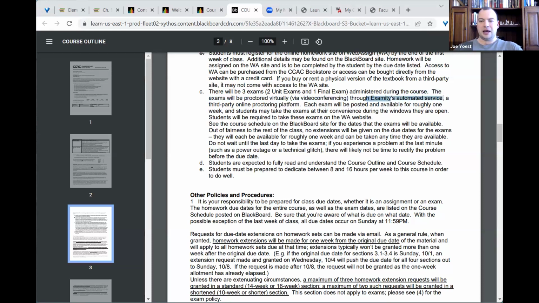But the way that I run Examity, I only use the automated service. And this pretty much gets rid of all of those technical complications, internet issues and language barriers. You basically just log on and the Examity servers record your session, and then I can view it later if there are any flags or anything like that.